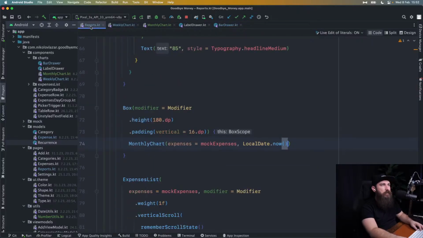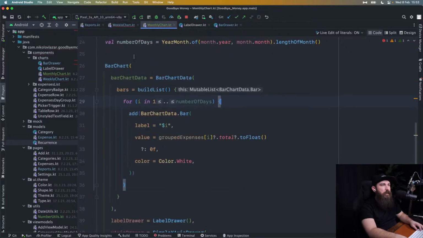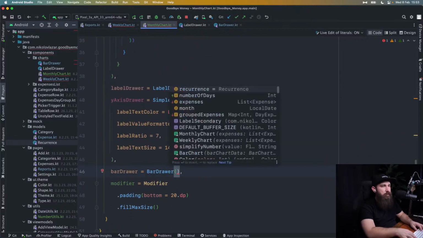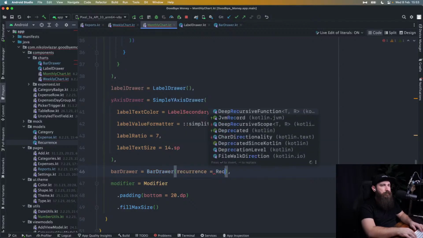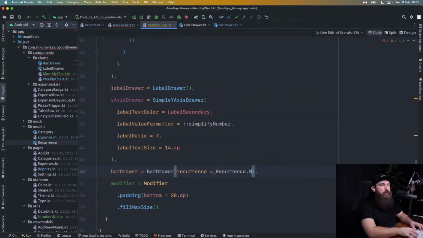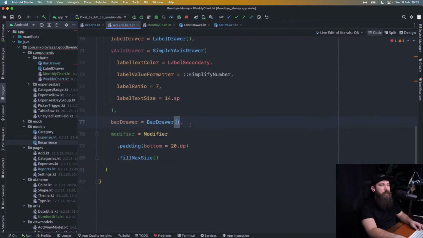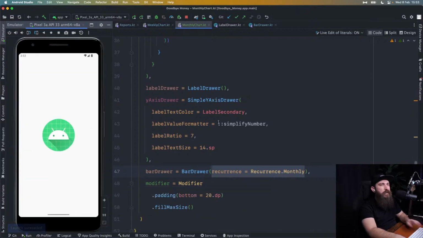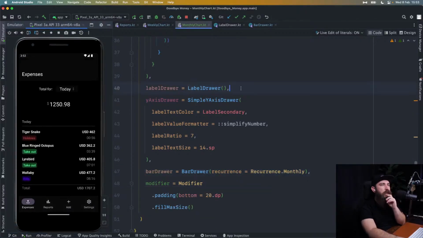And now let's go back to the report screen. So when we have the monthly chart here, and we use our bar drawer, we can pass the recurrence. Let's import monthly. Okay, same goes here, but we'll just use the weekly one. Cool. So now it is aware, and we can start tweaking this. We'll do the same for the label drawer as well.